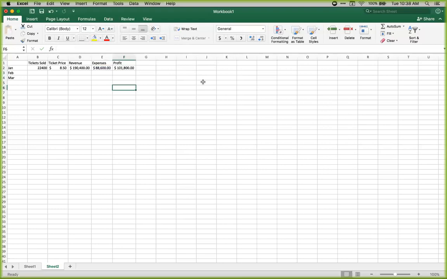So one of the nice things about working with Excel is that I can prepare this sheet to do the calculations for me in the following months. Basically get it ready so that I don't have to type in all those things every single month. Basically put in any repeating information. So for example, the ticket price will always be $8.50. So I'm just going to copy that, and I'm going to paste it in those two below. Tickets sold will change every single month.